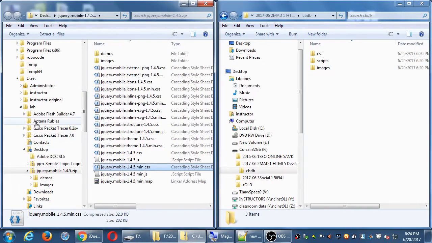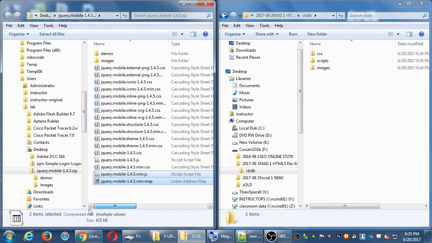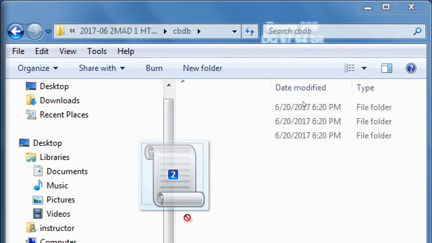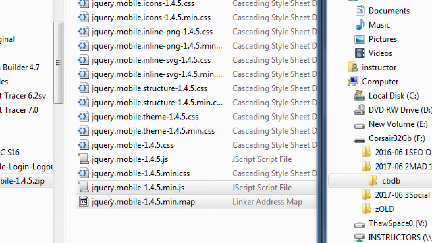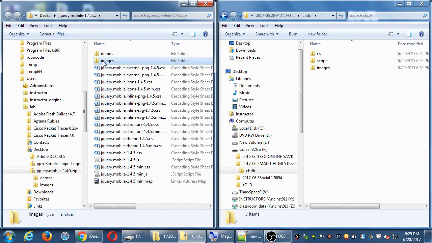I've got two windows, one for the zip file, one for my project, and drag the jQuery mobile min.css. There is a regular one without min. That will work, but these are the minified, more efficient versions, production ready. So you want jQuery mobile 145 min CSS, put it in the CSS folder. And then the JS and the map file, put them into the scripts folder. And lastly, this images folder, put the images folder in the CSS folder.